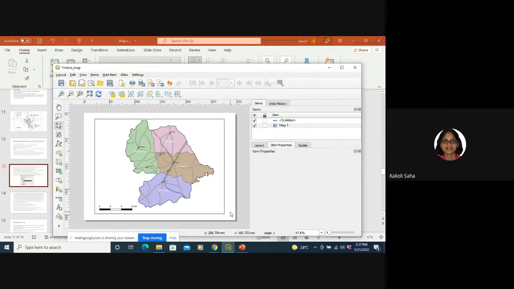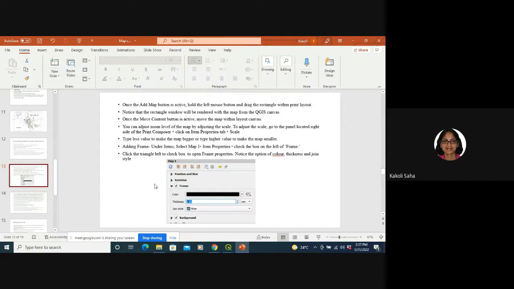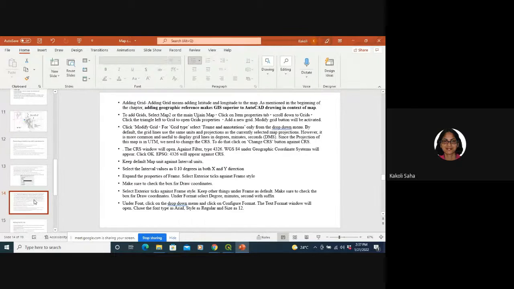Have all of you been able to add the frame to your map? Okay. So what is the next step? The next step is adding the grid.